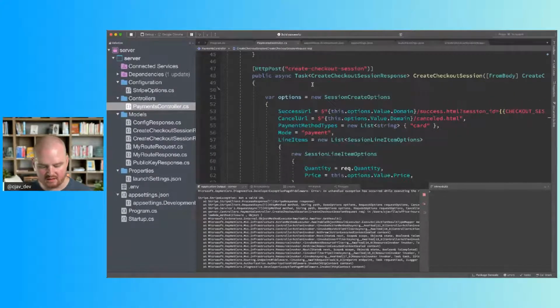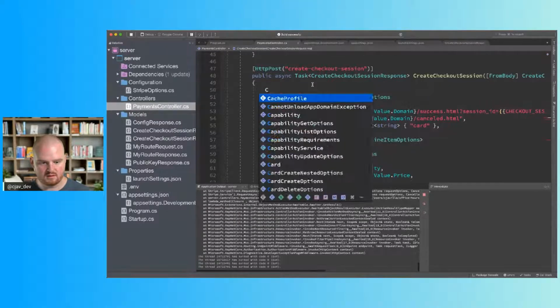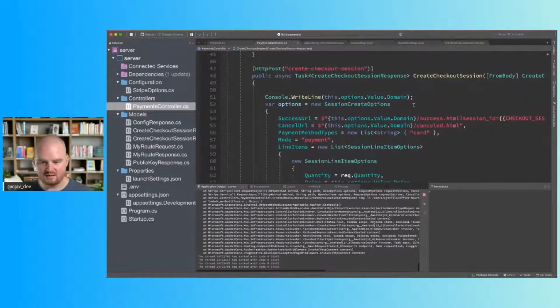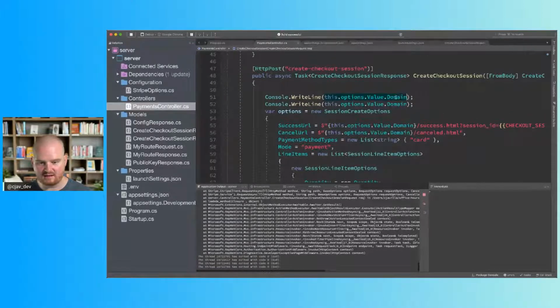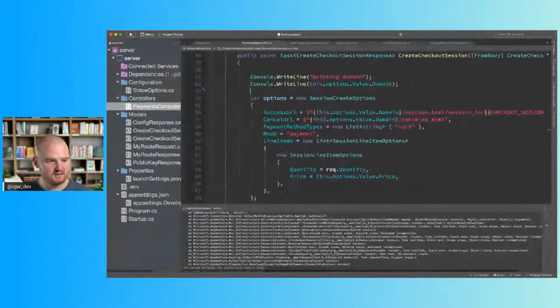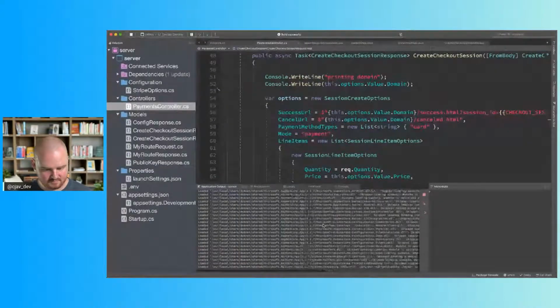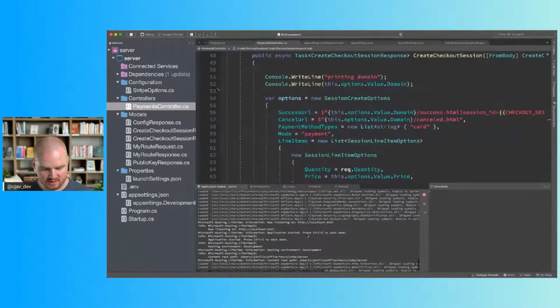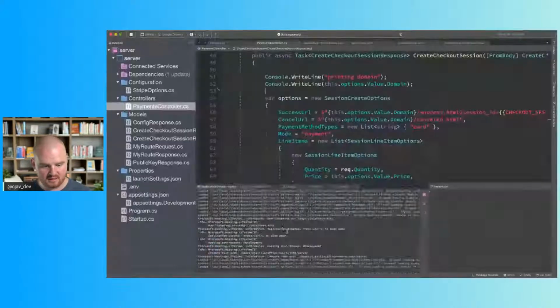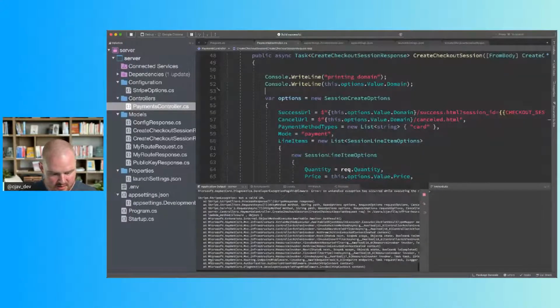All right, let's console log that. Console.WriteLine this.options.value.domain. And I want to say that I'm printing that out. Printing is how you log in C#, that's how you log in .NET, Console.WriteLine. Okay, all right, we're spitting stuff out here at the bottom. Let's run our test again and see if we can get some sort of output down here that shows our domain. Printing domain and then nothing.